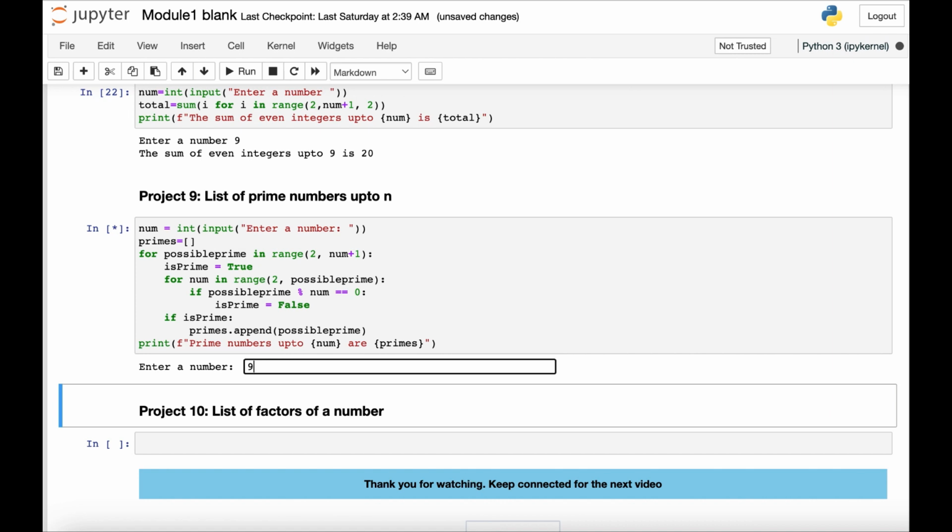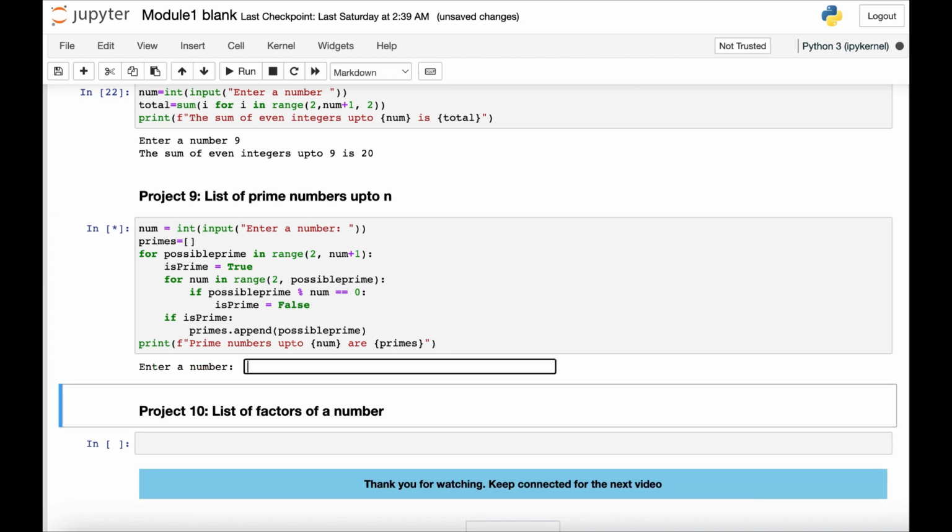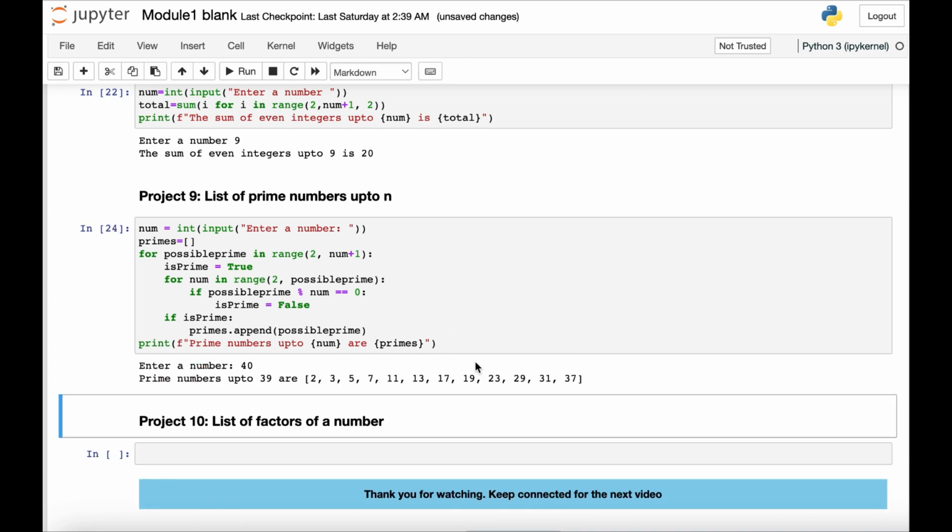Let's check. If I write 9, the prime numbers up to 8 obviously are 2, 3, 5, 7. And let's suppose I write 40 here, so all the prime numbers up to 39 are 2, 3, 5, 7, 11, 13, 17, 19, 23. You can see it has skipped 21 because 21 is not prime. 27 is also skipped, so it has just listed all the prime numbers.